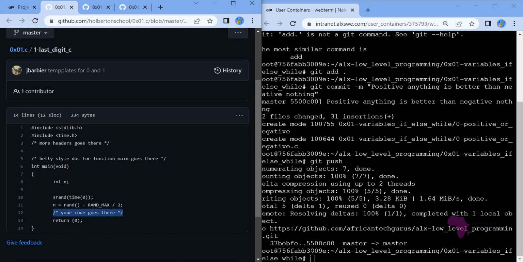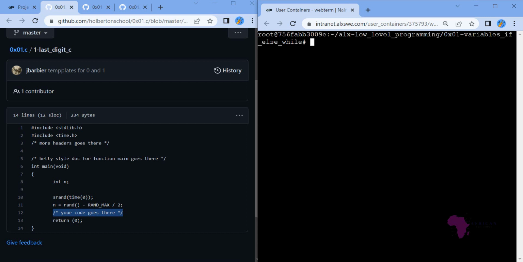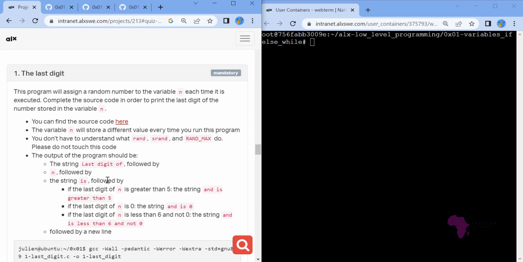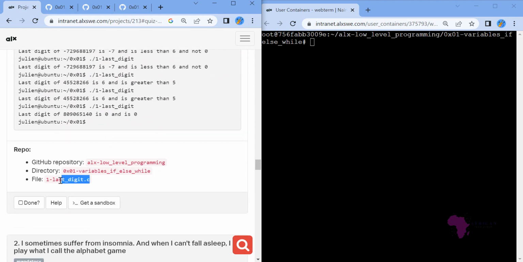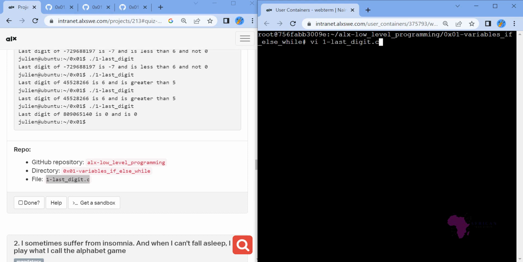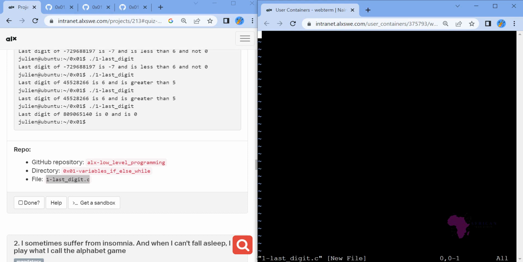So let's clear our terminal. What do we have? We have to create a file called last digit, like this. Copy. Then I use vi, paste the file name, and then press enter. Then I click i to go to insert mode to allow you to type. In this case, I will give the code here.